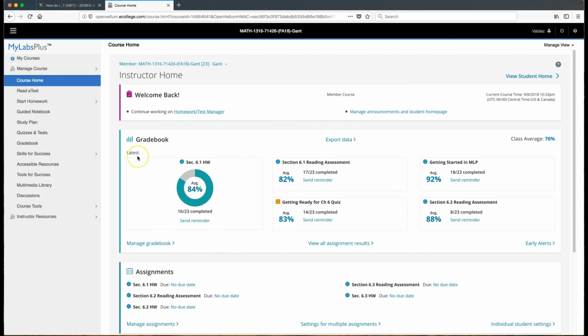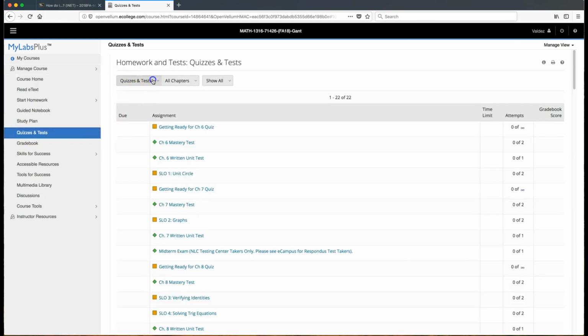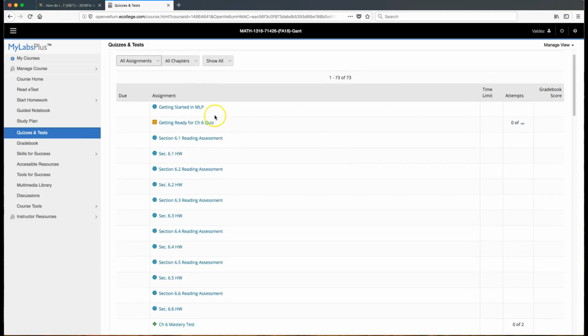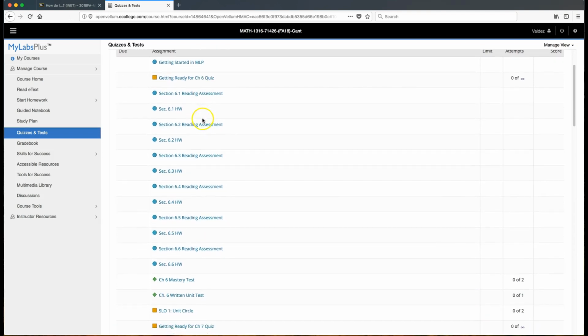Okay, the important things that you need to know. First, you need to get to your homework. Okay, and I know this says start homework, but this is actually the long way to get there according to how this is set up. So what I recommend is to actually go to quizzes and tests. And when you go there, come here and click on all assignments, and then you'll see all of your assignments in the order in which you need to take them.